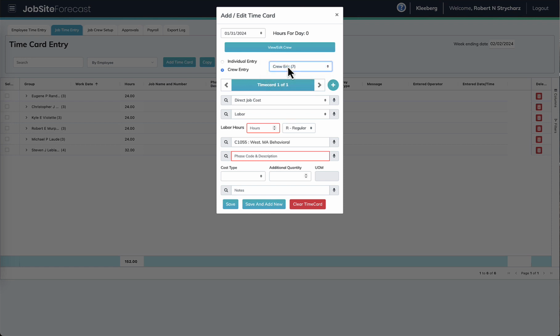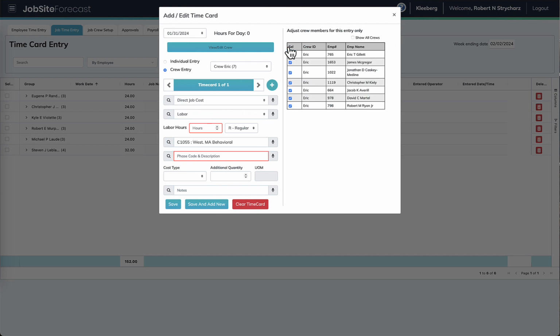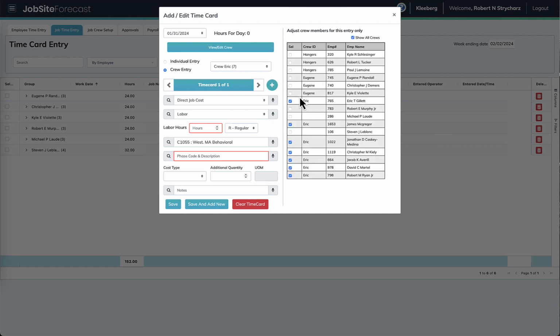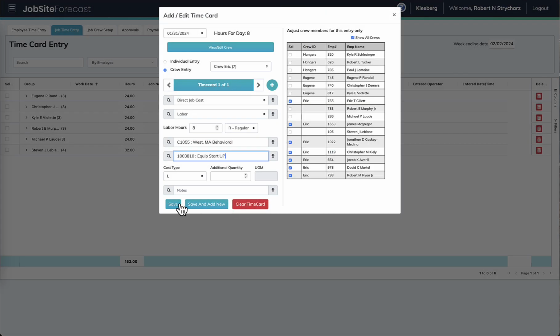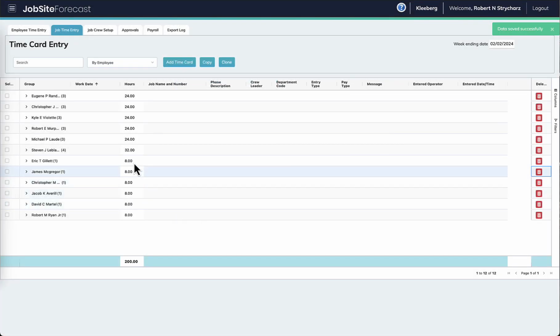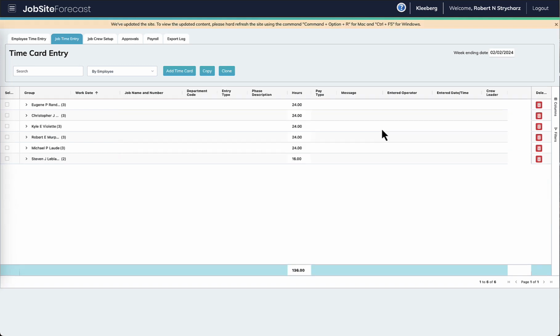So if I pick Eric's crew here, now I can go in and modify his crew if I need to for today, if somebody didn't show up. Or if I have assigned somebody else to the crew, I can go and check them off. Now that entry will only be for that one day. Once I make the modifications, then I can continue on making my entries on my time card. Then you save it, and now I'm going to have all those people in one shot with one time card.